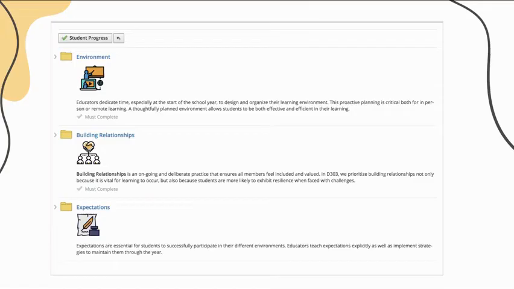In District 303, we identify 3 primary practices that support culture and climate. Establishing an environment for learning, building relationships with and among students, and setting and maintaining expectations are the foundation of a positive and inclusive culture and climate. You will complete activities for each of these topics for this module. Now let's look at the structure of these activities.